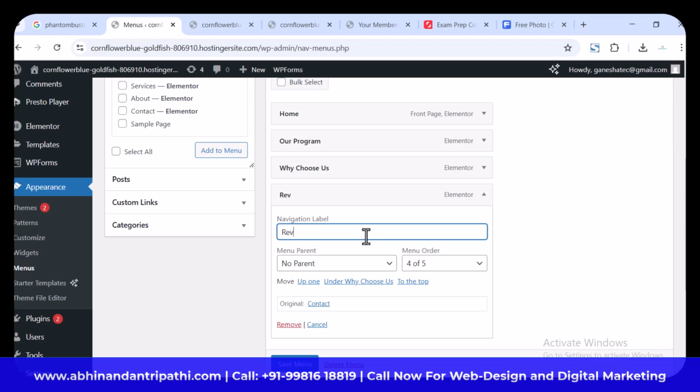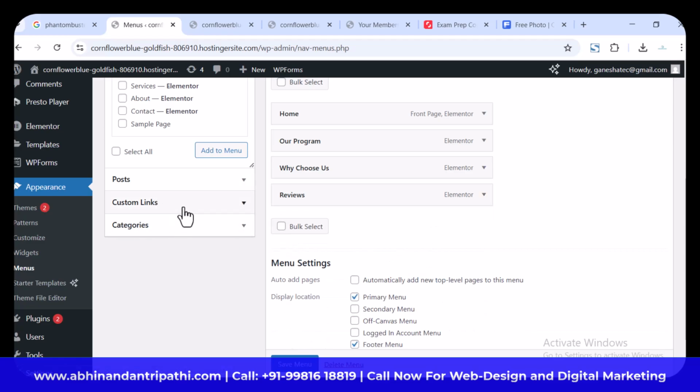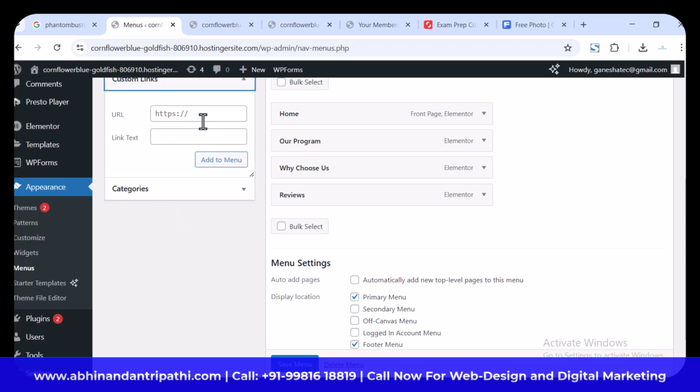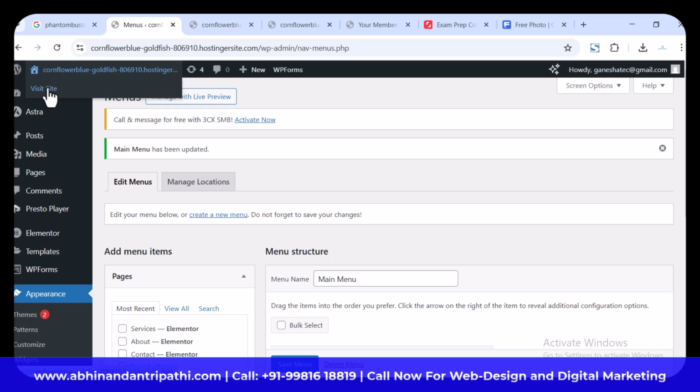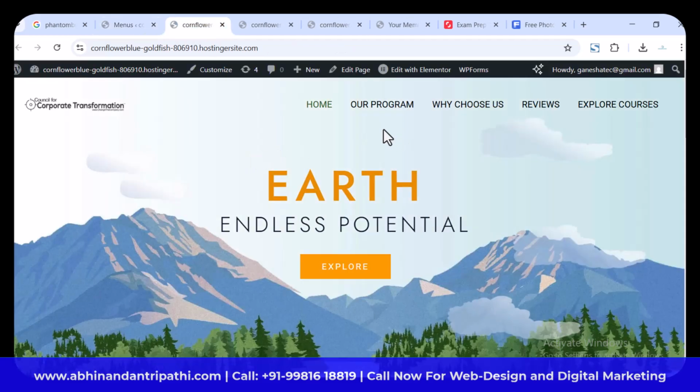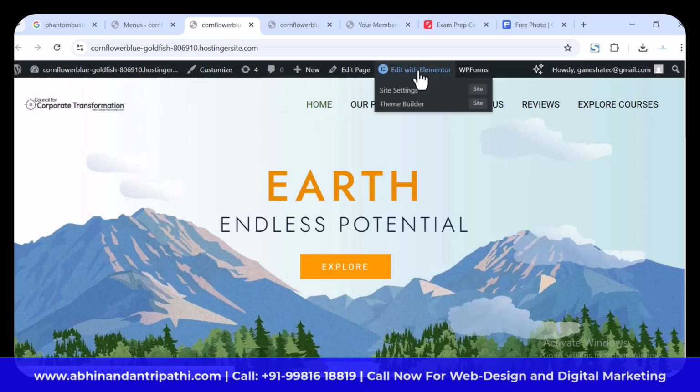Next, let me write reviews and just minimize this, and we need to add one more link, that is explore courses. So let me put it here, hash and explore courses, right? Now it will be shown here, and save this. When you go to the site, it will look something like this: home, our program, why choose us, reviews, explore courses, right? Next, let's put an image at the background.